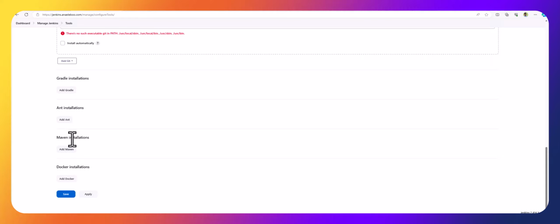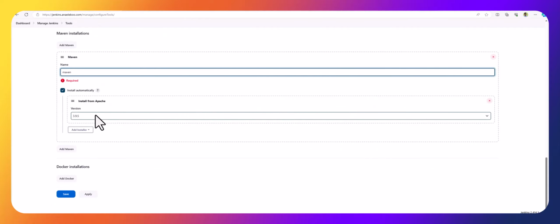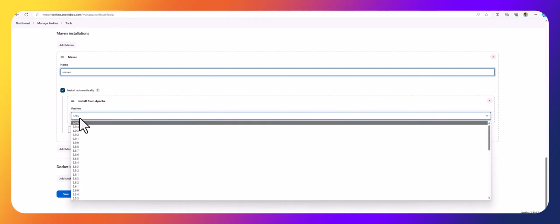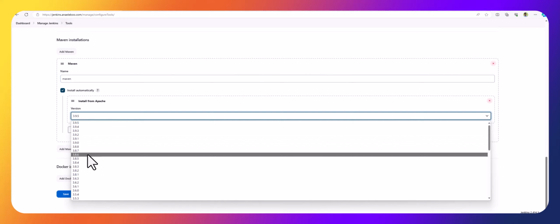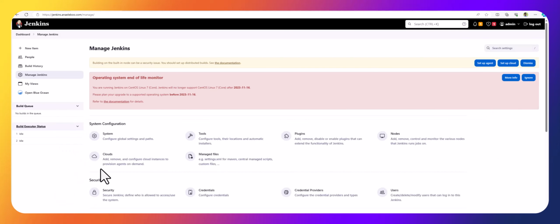You're going to see Maven installation right here, and we're going to click on add Maven. We're just going to call it Maven. You can call it whatever you want, right? And for me, you can use the version 3.5.9, but I'm going to use the version that works for me, which was 3.8.6, right? And I'm going to click on apply and save, right? So that's it. My Maven is already set up, right?